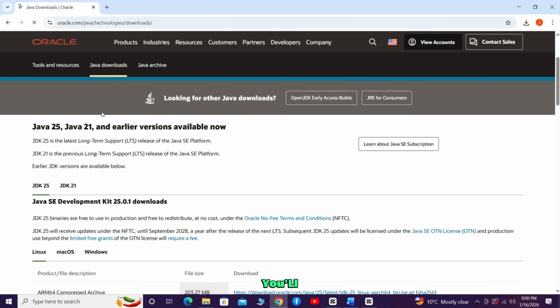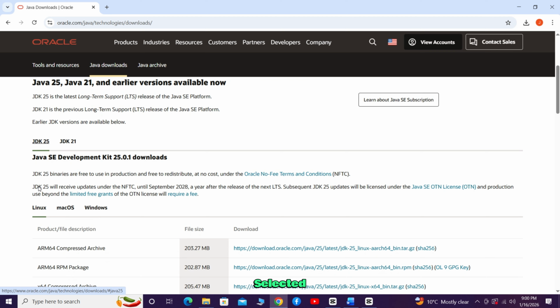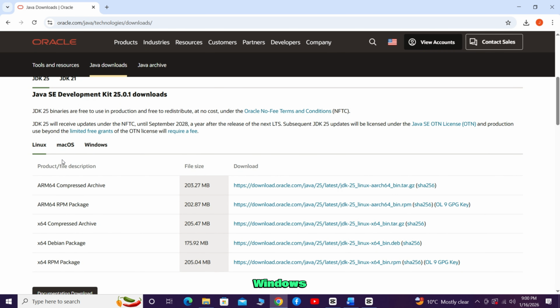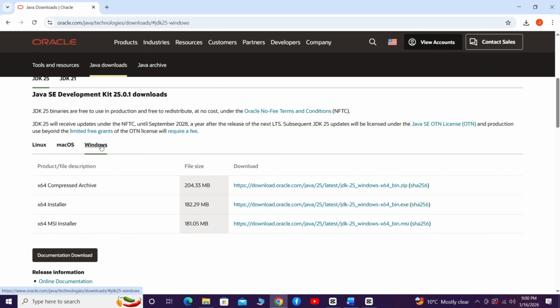Scroll down a little and you'll see different Java versions listed. Make sure Java 25 or the latest long-term support version is selected. Under that, make sure to select Windows. Then choose the link for the 64-bit installer. The setup file will start downloading.